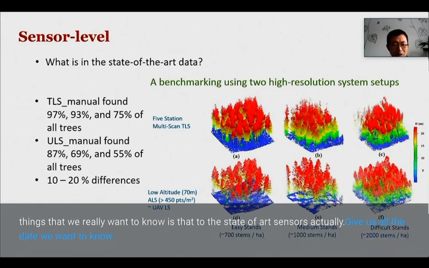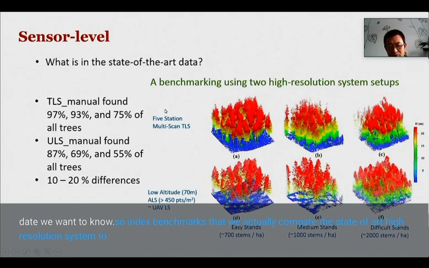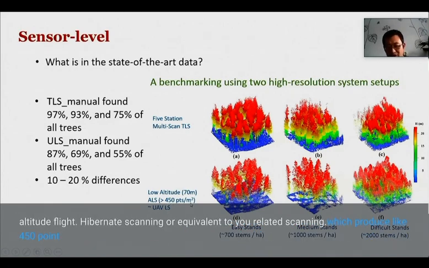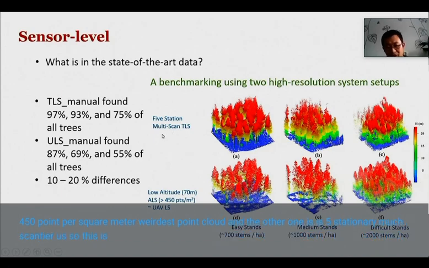In this benchmark, we compared state-of-the-art high-resolution systems to measure three different kinds of forests: easy stand, medium stand, and difficult stand. One is airborne laser scanning at very low altitude, equivalent to UAV laser scanning, which produces about 450 points per square meter, a very dense point cloud. The other is five stationary multi-scan TLS, which is practically the best data available in the TLS scenario.